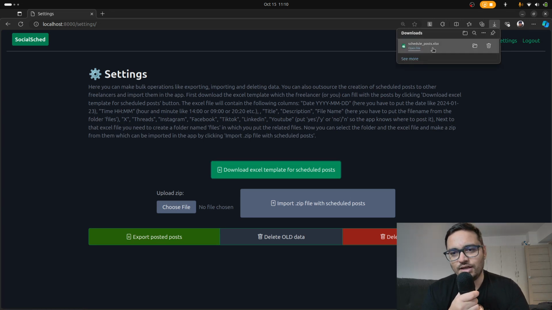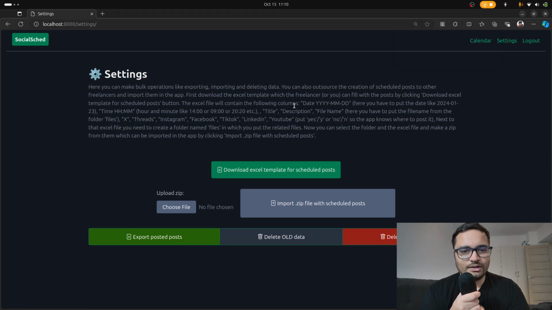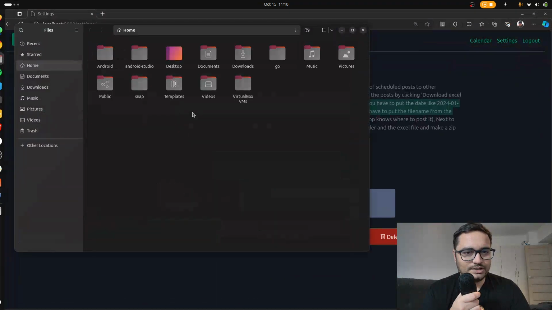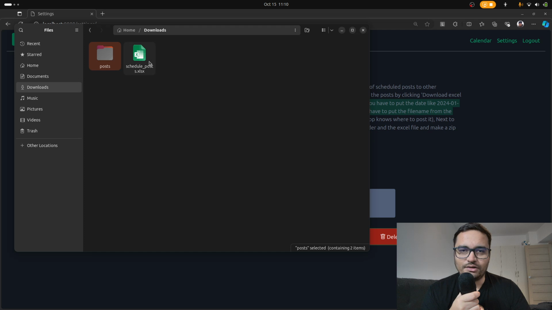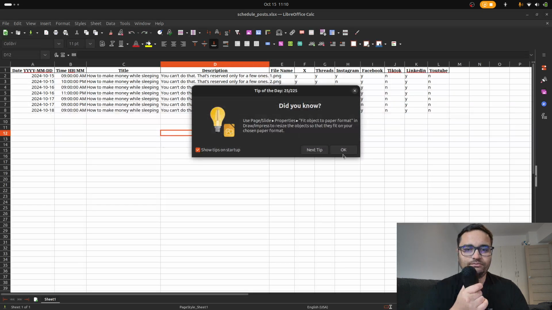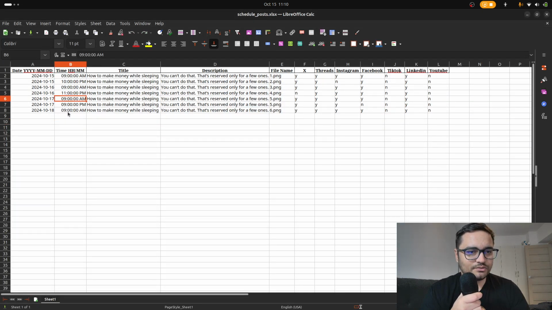Click on it and you'll have this Excel file. This Excel file will contain some columns. Let's see, in the downloads I've created something, so you'll have this Excel file. The freelancer would need to create a folder with that Excel file, and a folder with files. If we open here, you'll see these dates. So he will create content like that and put it in an Excel file.